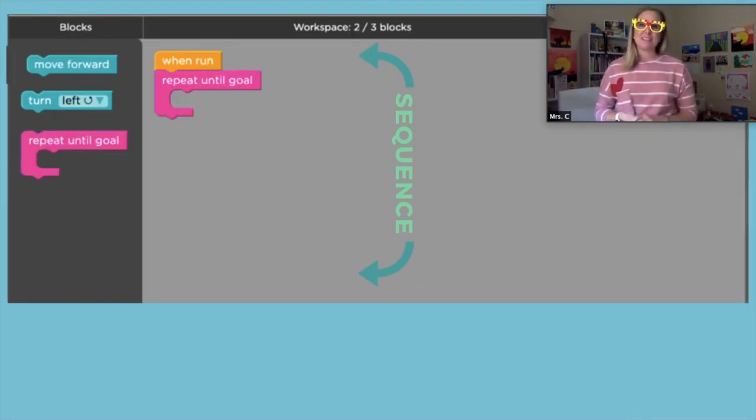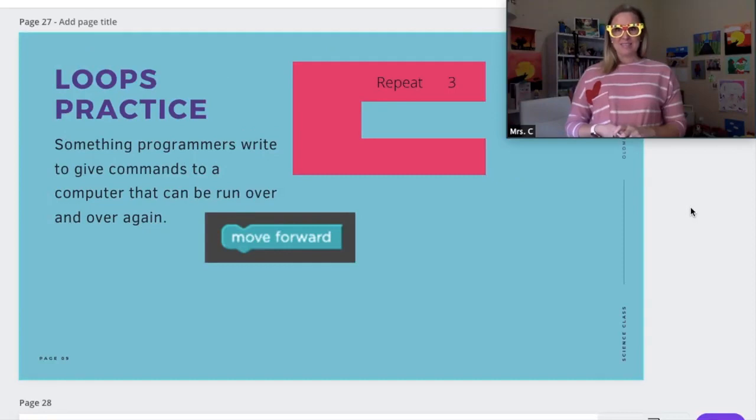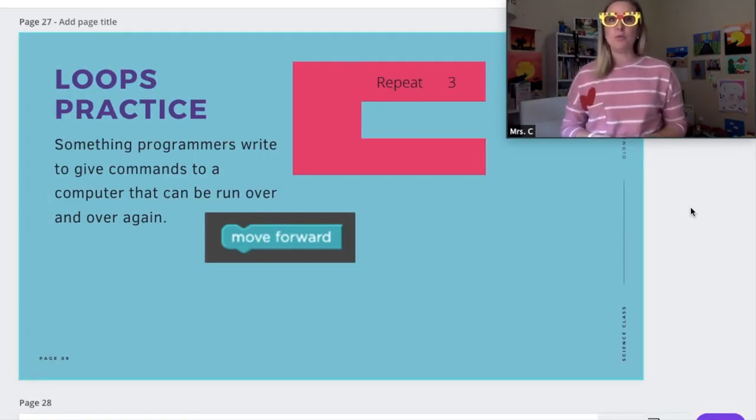In Blockly, that's the pink repeat block. You simply drag over your pink repeat block and then bring in the block that you want to be repeated over and over again. In this example, you see that it says repeat until goal. So the computer is going to run that action until it gets to the goal that it desires to achieve. That's a loop. Many of the puzzles you program this week will contain loops.